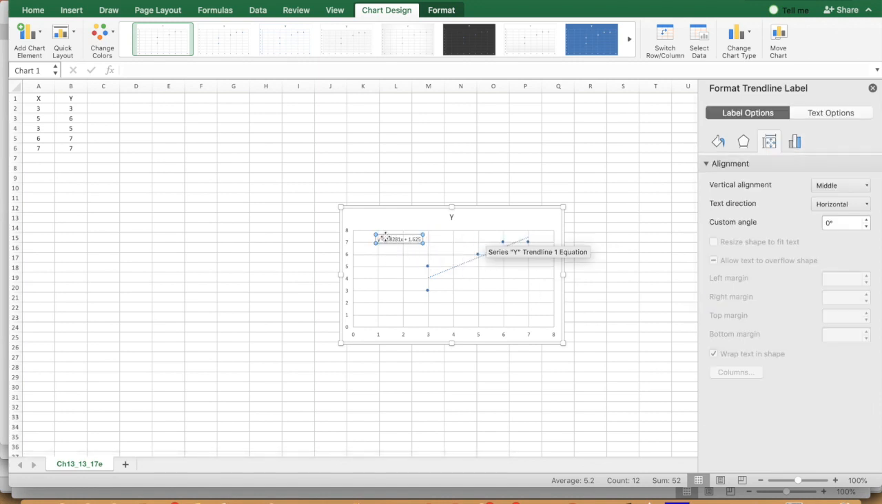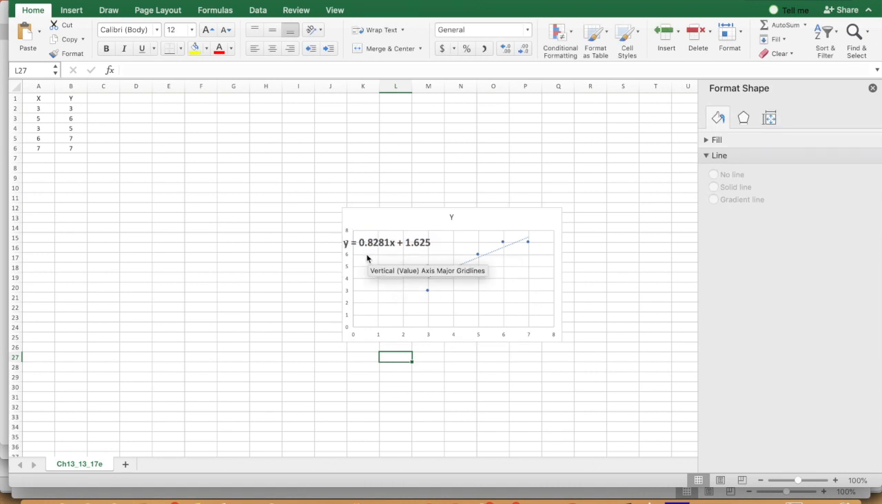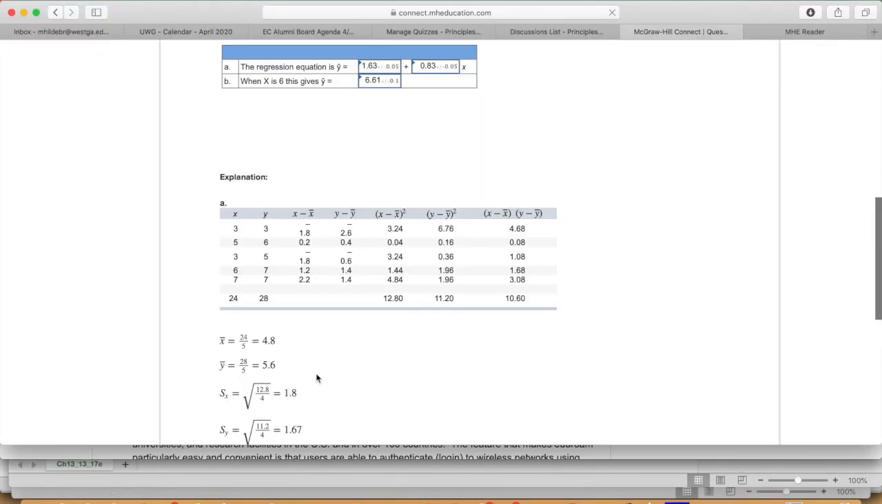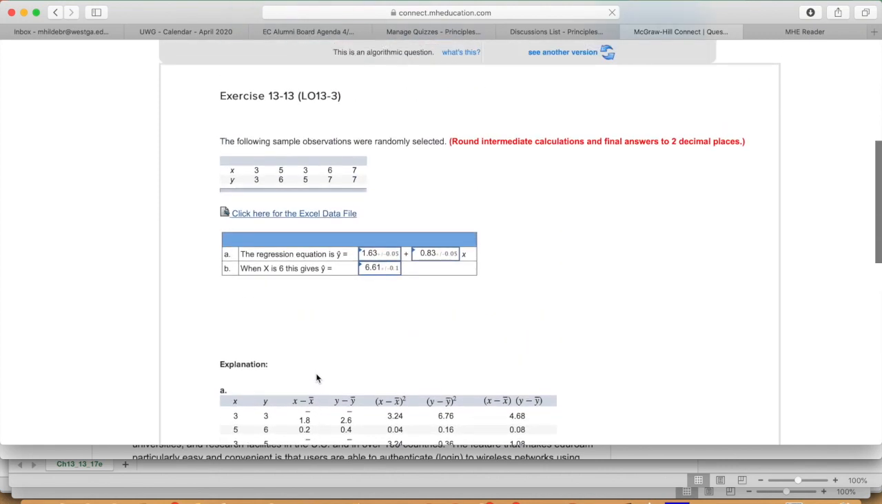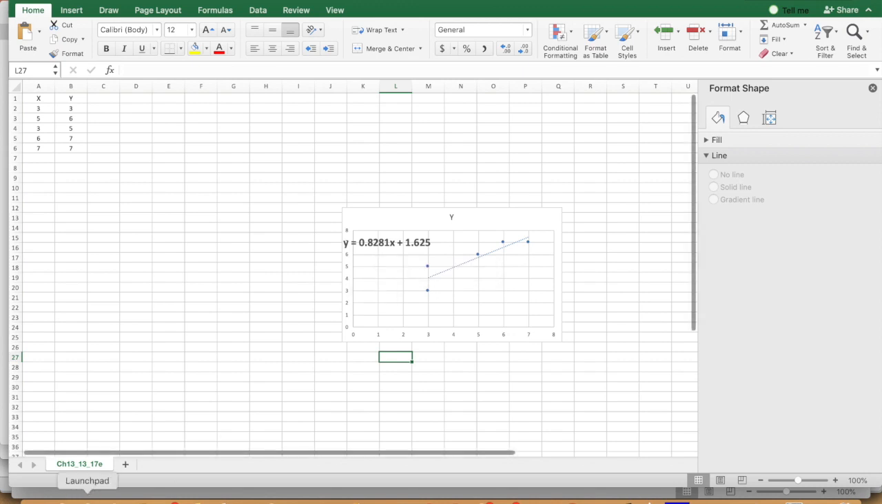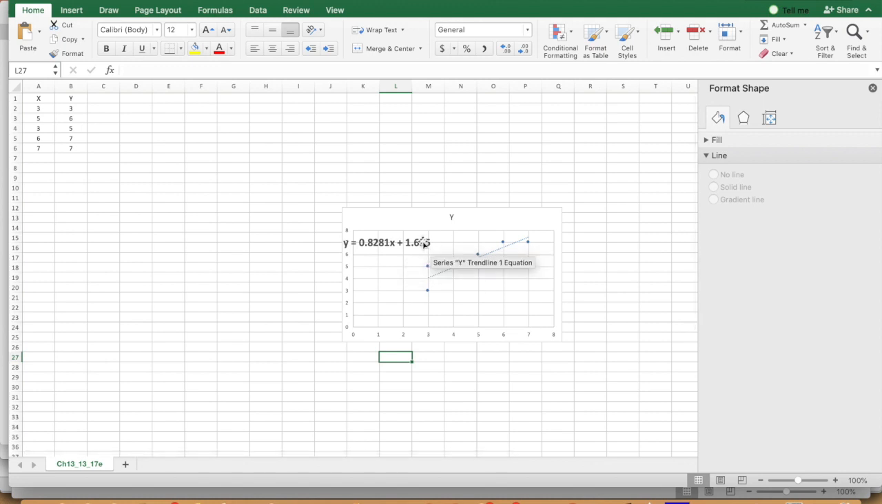Now this is kind of small. Let's see if I can make it larger. There we go, make it a little larger. And so we find y equals 1.625 plus 0.8281x. If we go back over here, when we found our equation, we had the same thing here. They just rounded a little bit, right? 0.83x. We had 0.828, so rounding up is 0.83, and then 1.63. And again, if we round up our 1.625, we would get the same.